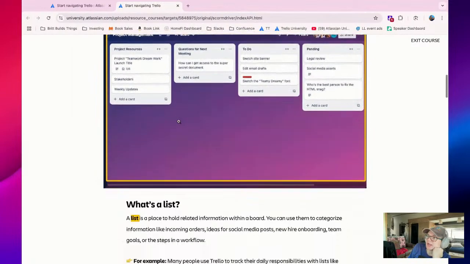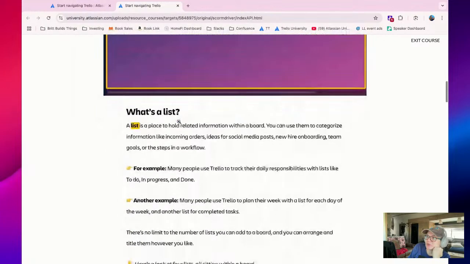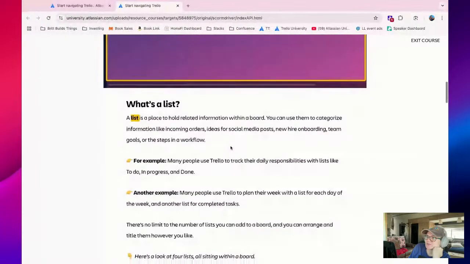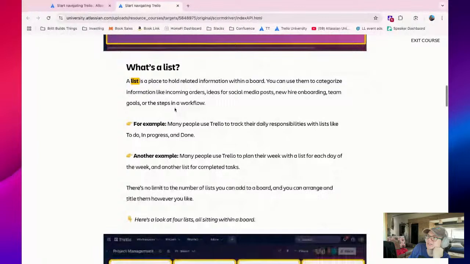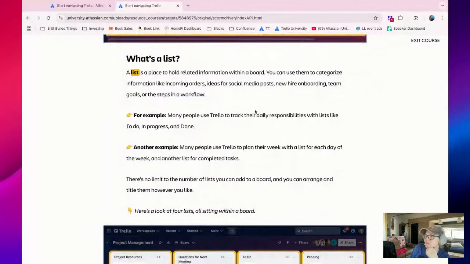A list is a place to hold related information within a board. You can use them to categorize information like incoming orders, ideas for social media posts, new hire onboarding, team goals, or steps in a workflow. Steps in a workflow is usually the most common definition I give for lists or categorizing information. These feel like kind of specific ideas that you would use it for, but they're still going to come into categorizing those new hires or team goals or steps to do those.